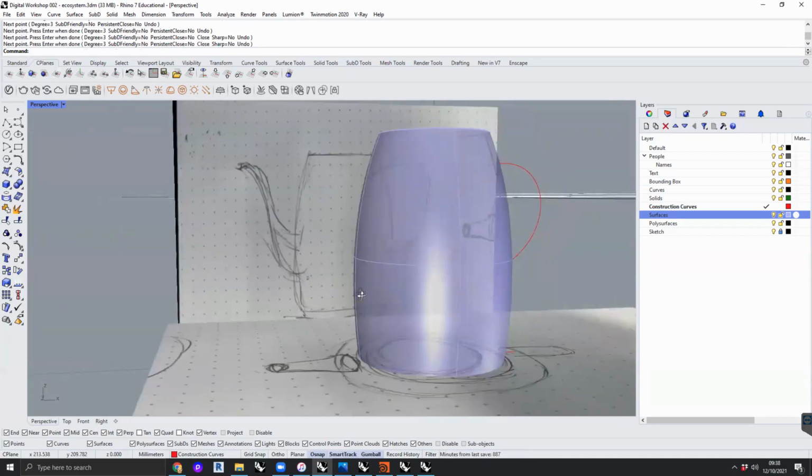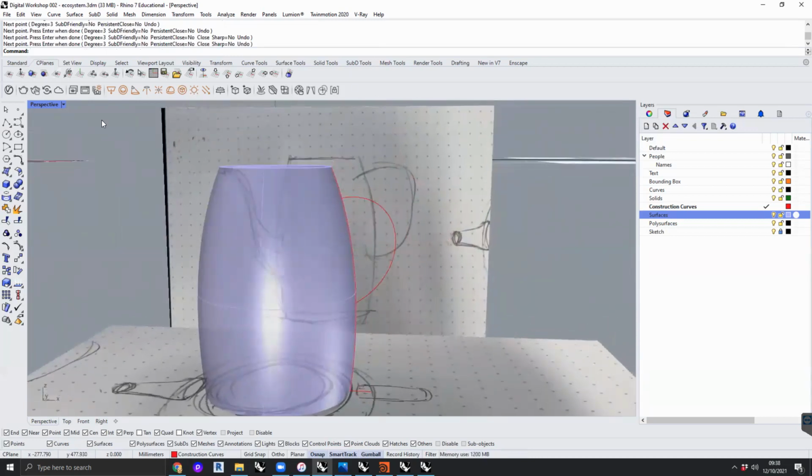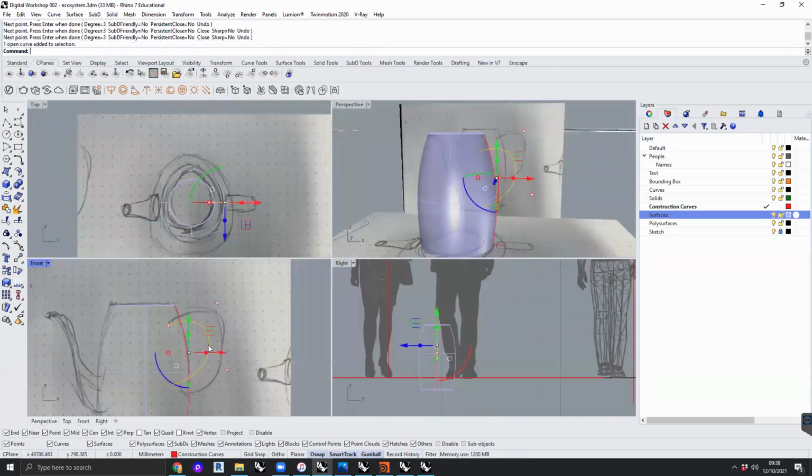And then I'll look at it and I'll be like, well, it's kind of in the wrong place, but that's okay. Because then I can come back out here and I can move the control points to where I need them to be.